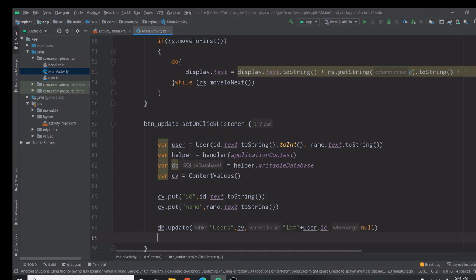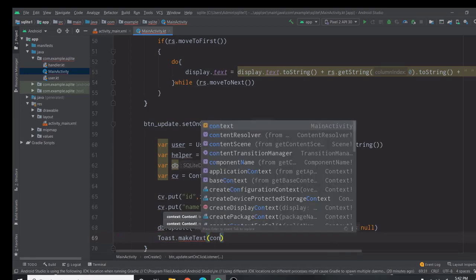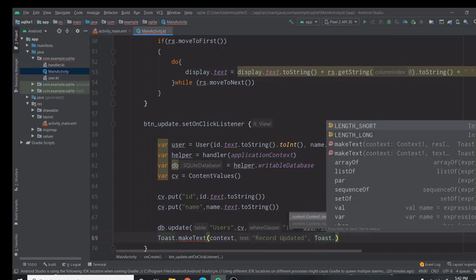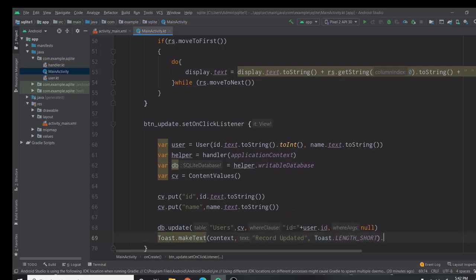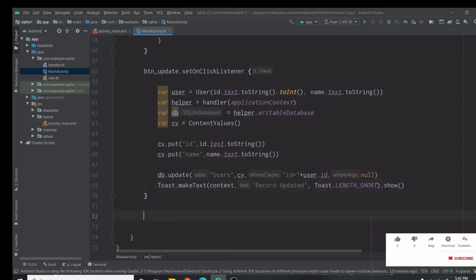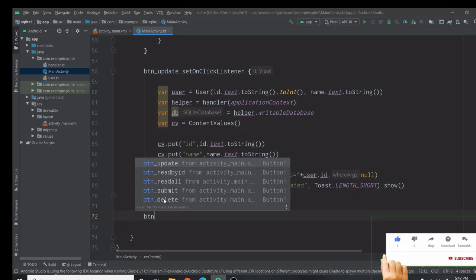After that we have to give the message to the user. So here I am making the message for the user. Context, the message is record updated. The message length is show. Fine guys, I have written the code for update also. So another one is remaining.